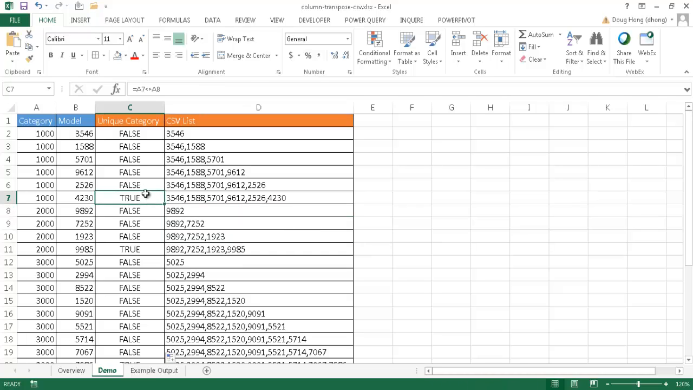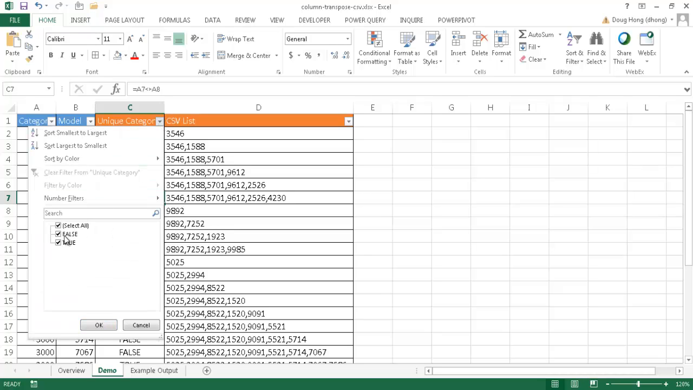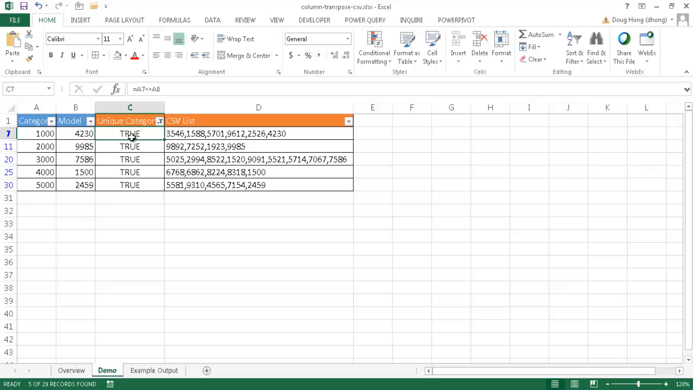So what we can do now, if we just wanted to get our categories and their corresponding list, is turn on a filter. I can go under the Home tab, go to Sort and Filter, and turn on the filter, and let me click True here, because I just want all the trues. Once I click OK, you see that all the trues are showing per category. So this 1000 is showing that CSV list, the 2000 is showing this CSV list, and so on, all the way down to 5000. So that's the way that we can do it.